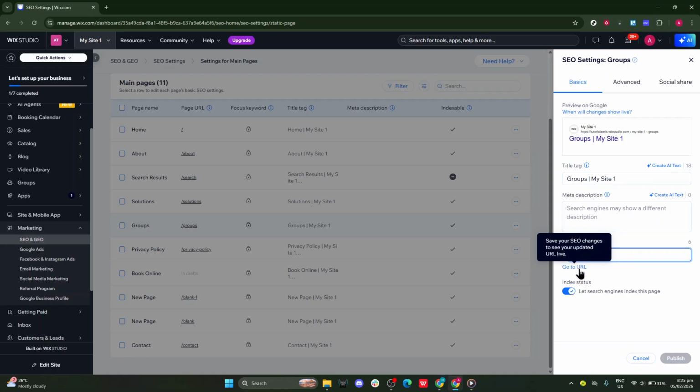When you're happy with the new slug, finish up by clicking Publish. This saves and applies your change so the updated URL goes live. Give it a moment, then visit the page to confirm the address looks right and loads correctly. That's it. Your page URL slug is updated, clear, and ready for visitors and search engines alike.